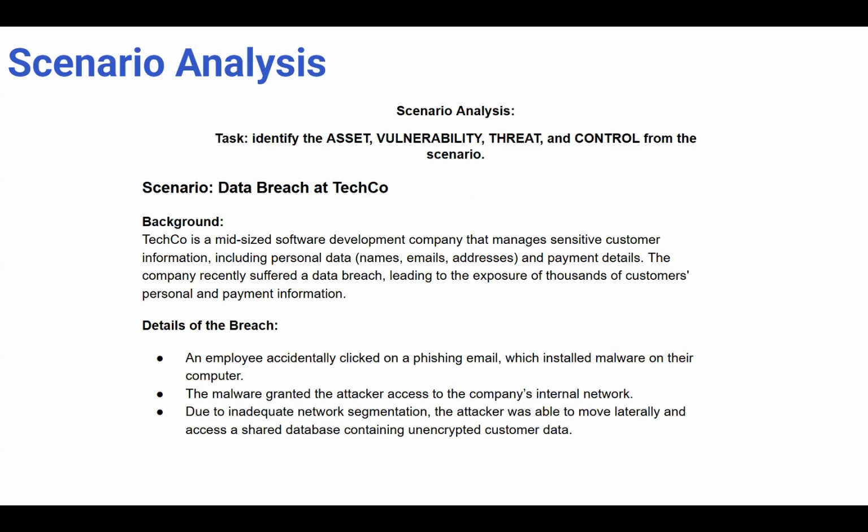Here are the details of that data breach. An employee clicked on a phishing email, which installed malware on their computer. Now, the malware on the employee's computer granted the attacker access to the company's internal logs and internal network. Now, due to inadequate network segmentation, the attacker was able to move laterally and access database information, customer data. And the company discovered this breach 2 weeks later when unusual activity was noticed on the server logs.